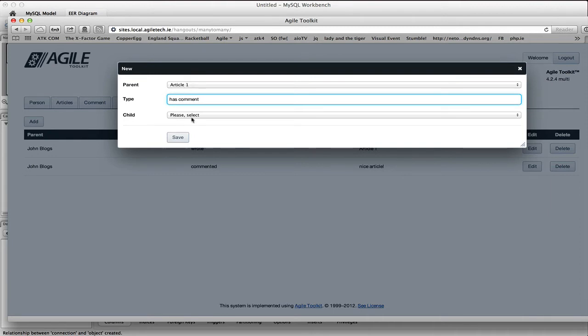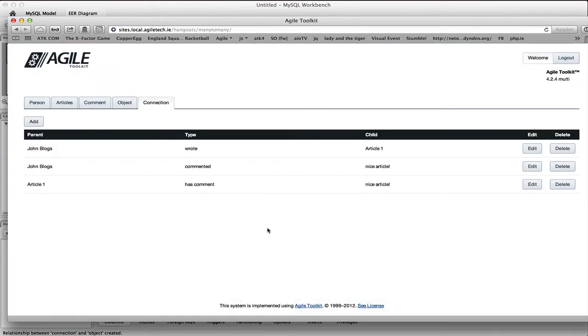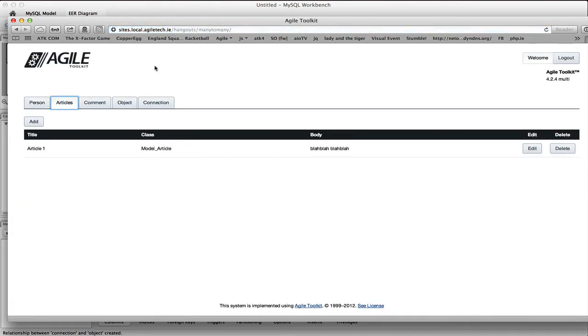Now, which article is parent, right? It has comment. Nice article. Okay, so we have three objects and three connections between all of them. Now, let's try to do what? Okay, so what is the next step? Vadim. I'm thinking. We need to, let me see. We have article, right? We can edit article. Let's somehow show the comments for that particular article.